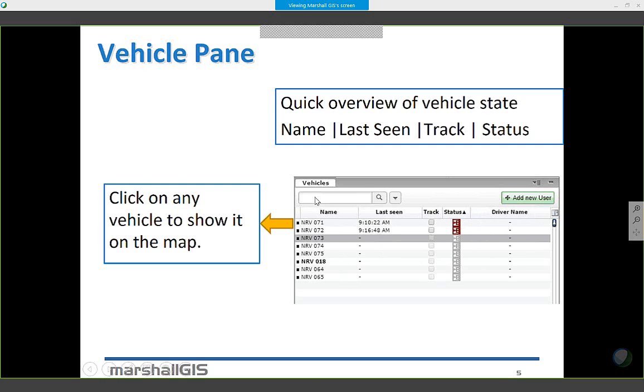If you notice in the upper left-hand corner here, there's a text box. So if you have a long list of vehicles, you can search and filter by those. You just enter the vehicle name, and then it filters down to those vehicles in that list.